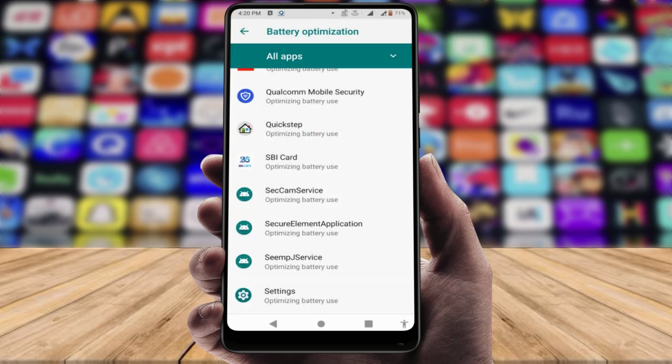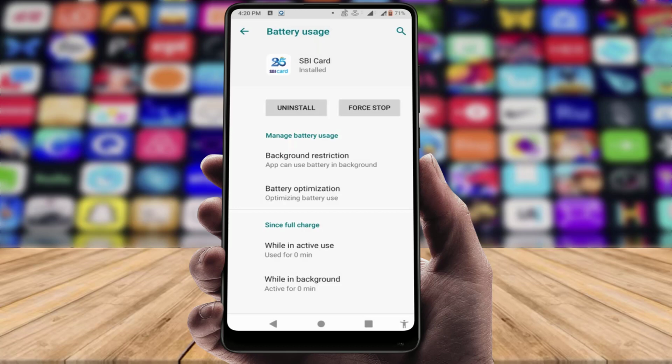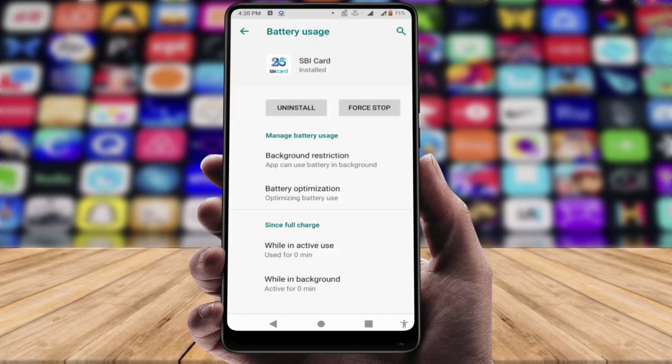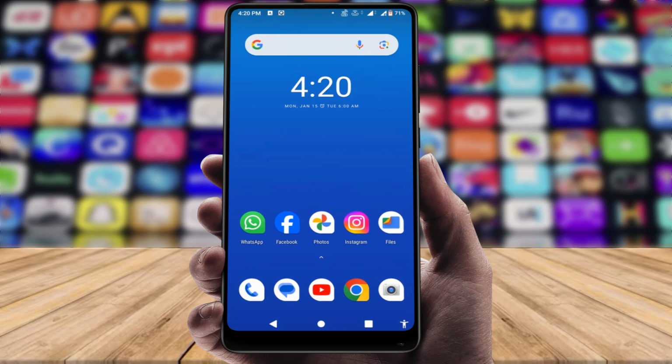That's it. Now go back, and here you get the option Background restriction. If background restriction is enabled, you need to disable it from here. After doing this, restart your phone one time. After restarting, it will fix your problem 100%. So this is the easy and simple solution for apps not running in the background.